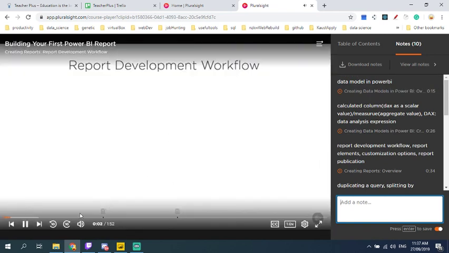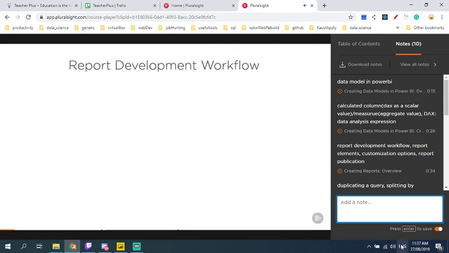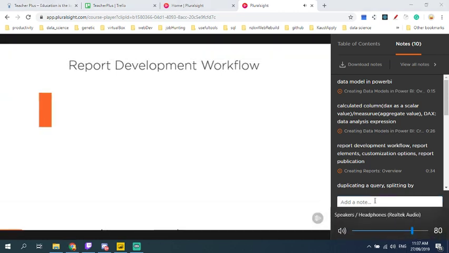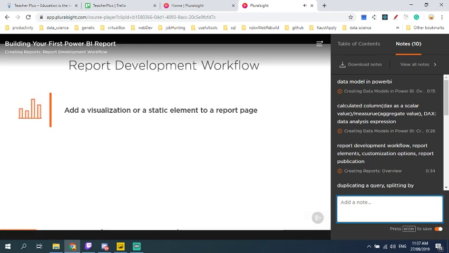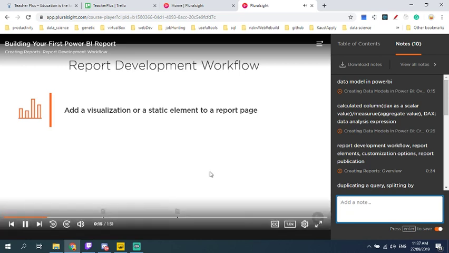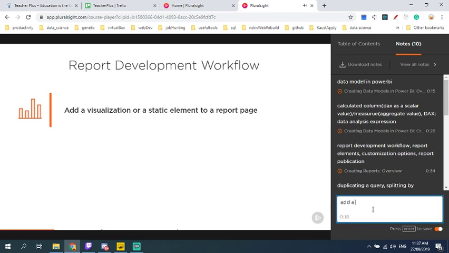Before we dive into building a report, let's review the workflow at a high level. Your first step is to choose the report element. It can be a visualization such as a table or a chart, or it can be a static element like a text box or an image. When you make your selection, Power BI adds the element to the current page of the report, and then you can move it around to the location where you want it.